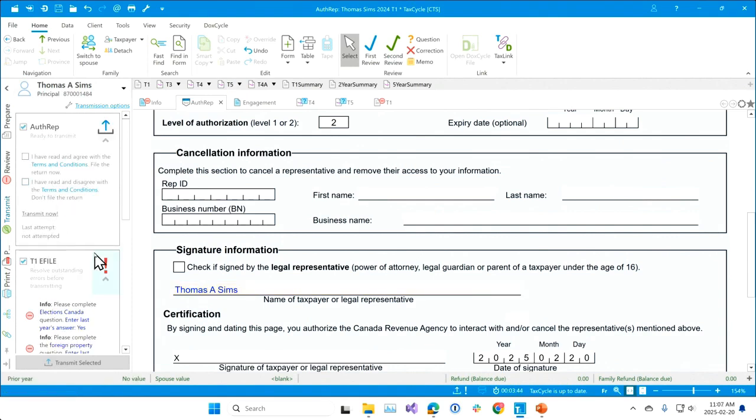I should also highlight that if you've used an electronic signature, you can click the e-signature link there, and TaxCycle will prompt you to enter the time at which the document was electronically signed, which is a requirement of CRA. But for paper signature, they don't care.